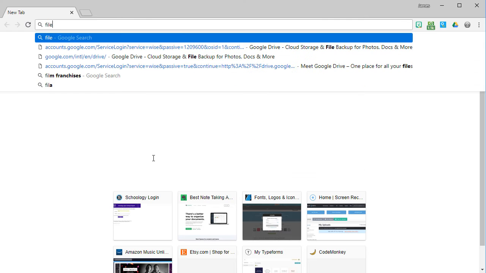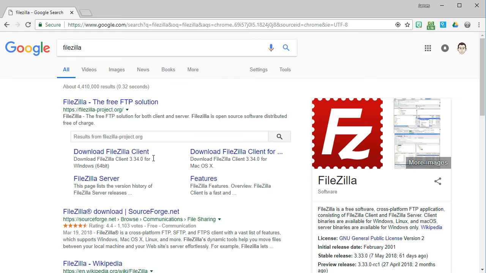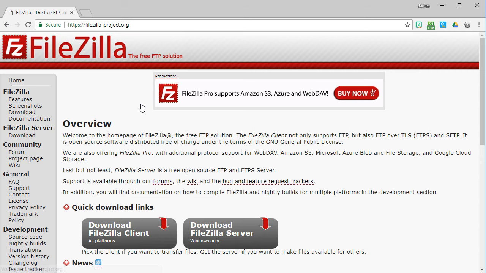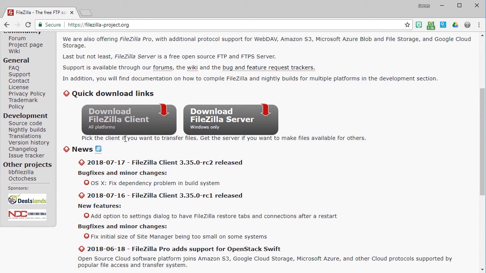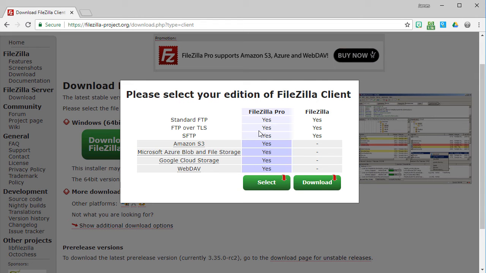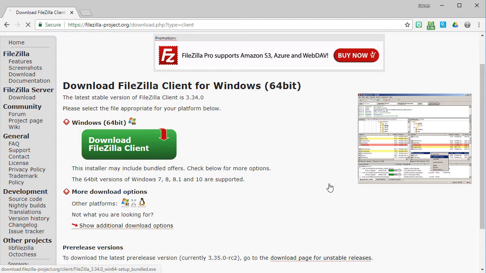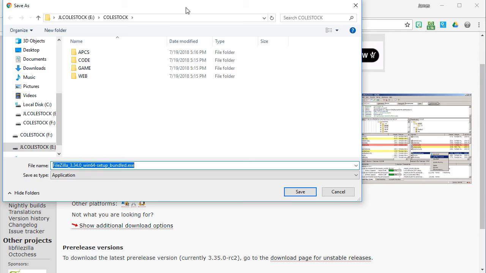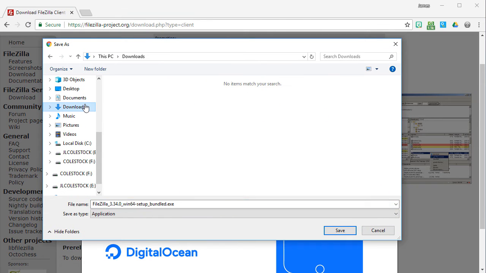Now, time to install FileZilla. Do a Google search for FileZilla. It should be the first result. From there, you'll want to download the latest FileZilla client. Do not download the server. The 64-bit version of the installer should work for most devices. Simply choose the regular FileZilla and download. Save it somewhere where you can find it, like Downloads.